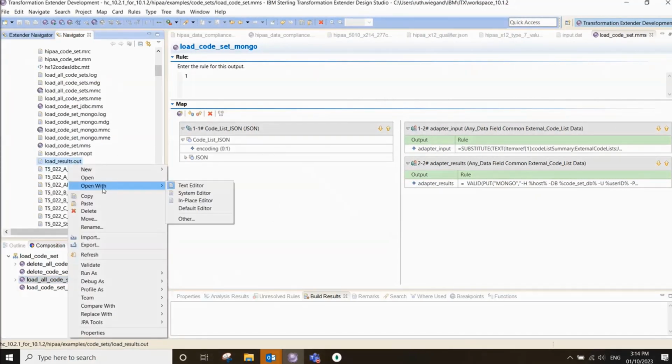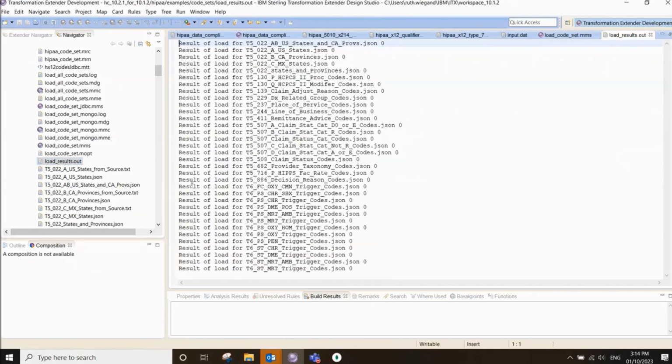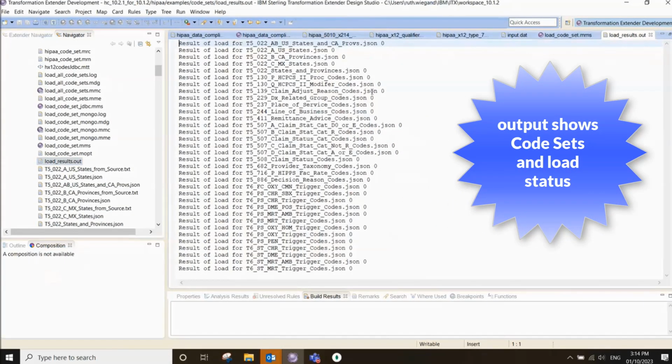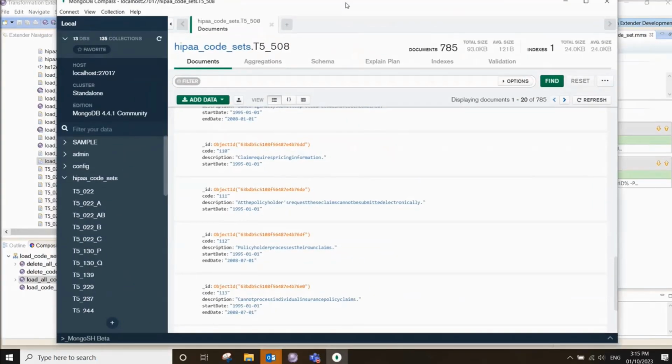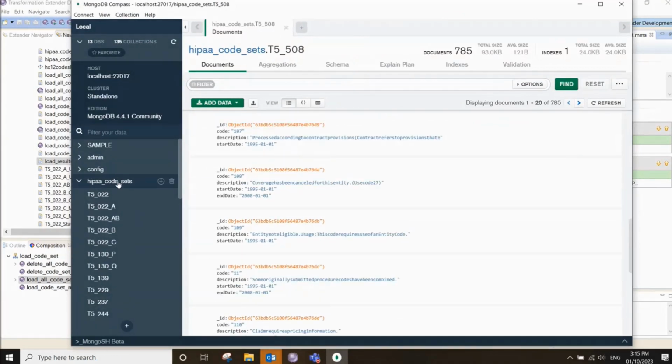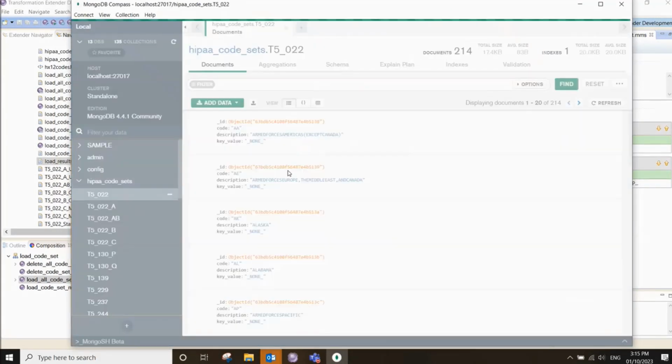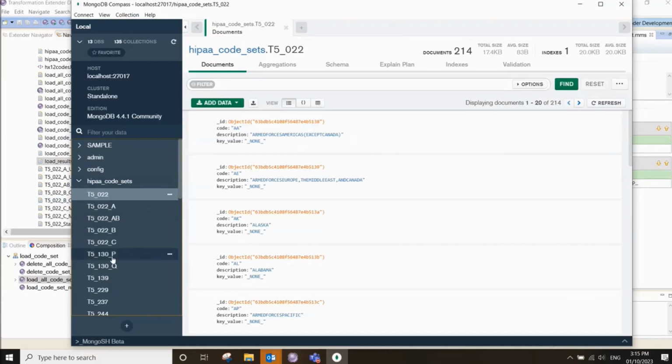The output is a simple list of the loads and a return code on whether the collection loaded properly. And if you have a user interface to access your database separately, then you can also confirm that it was loaded and the collections are there in your database. In this case, again, I've got MongoDB running locally.